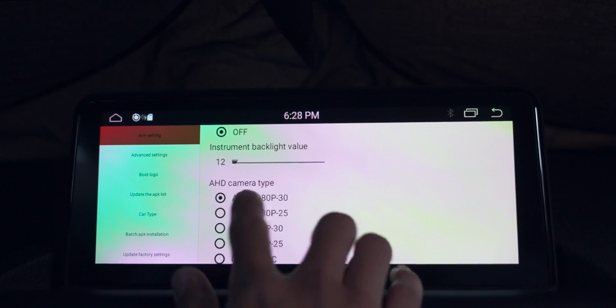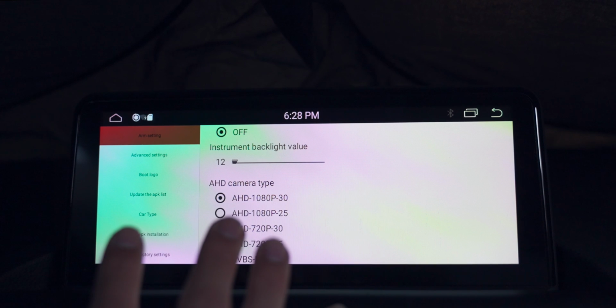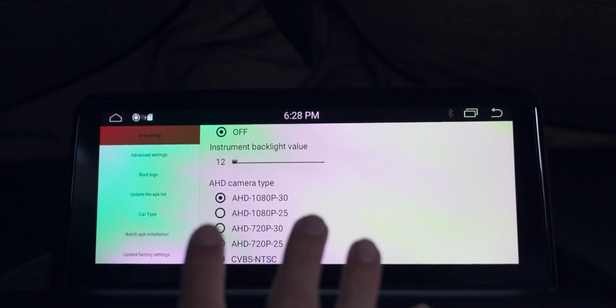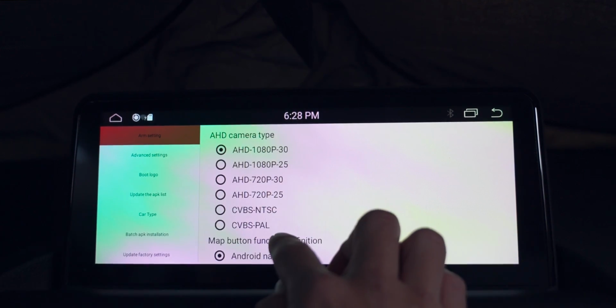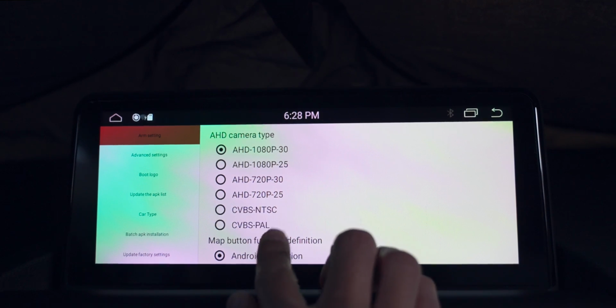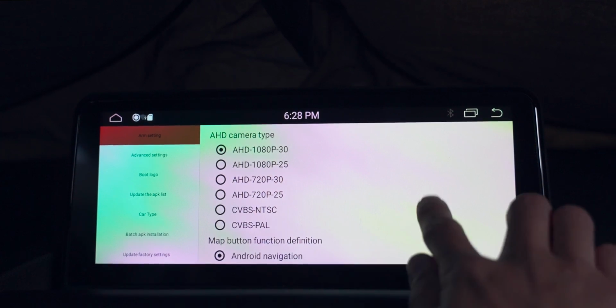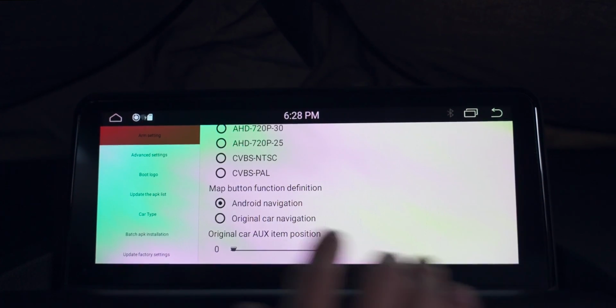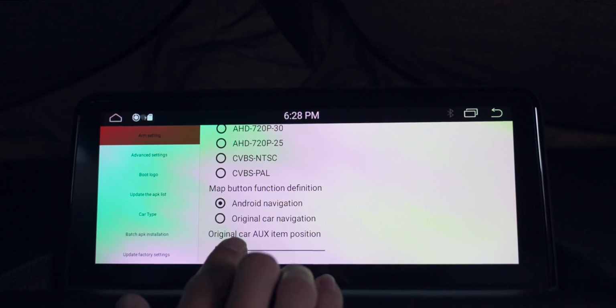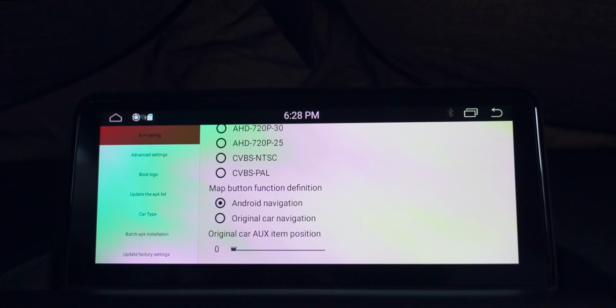This just controls the brightness of the screen, and then if you have your headlights on or off, it will either keep it at the standard brightness or it will turn it down. If you're using the OEM camera, this doesn't matter, but if your camera has a certain resolution and frame rate value, you will want to adjust this. And this is asking if you want to use the Android navigation or the original car navigation. So if you don't have navigation on your car, obviously go with the Android navigation. If you prefer the BMW navigation and your car has it, then you can select it.